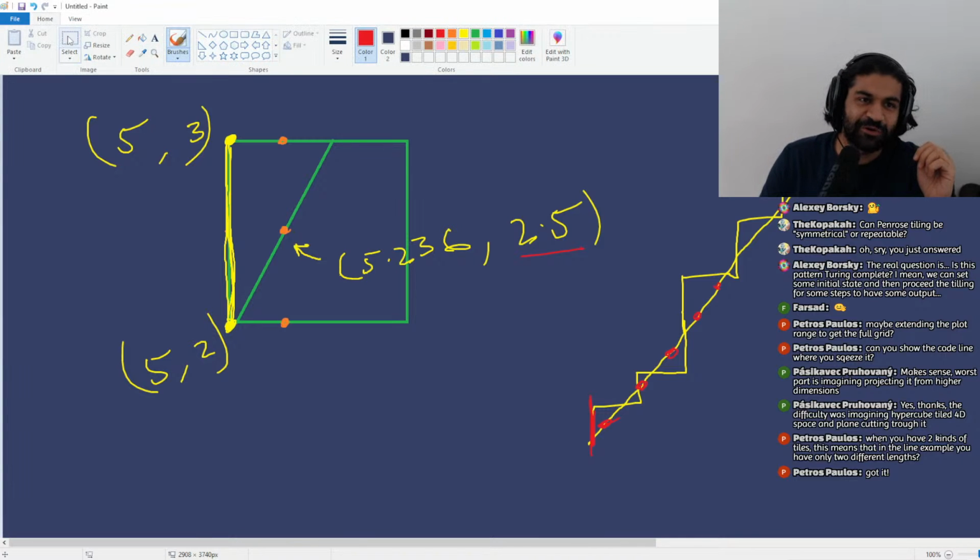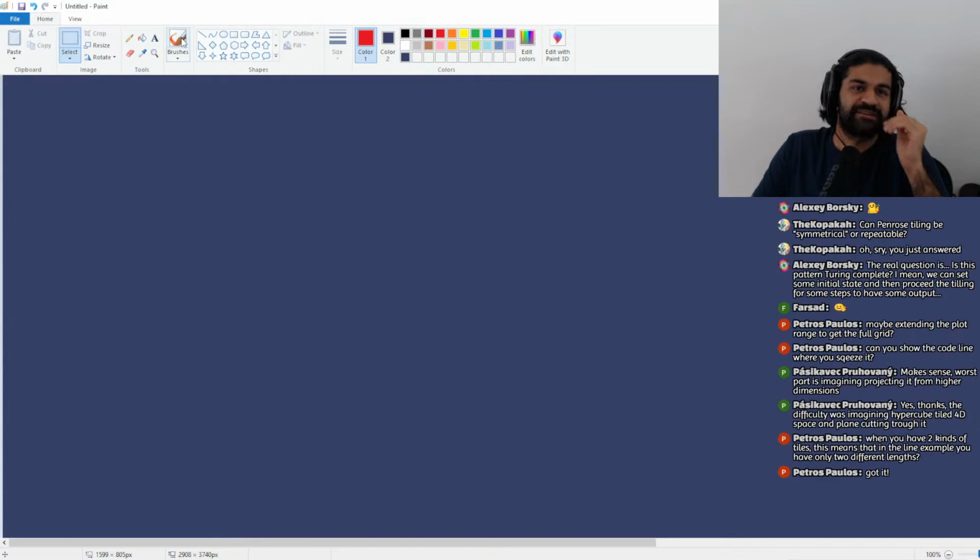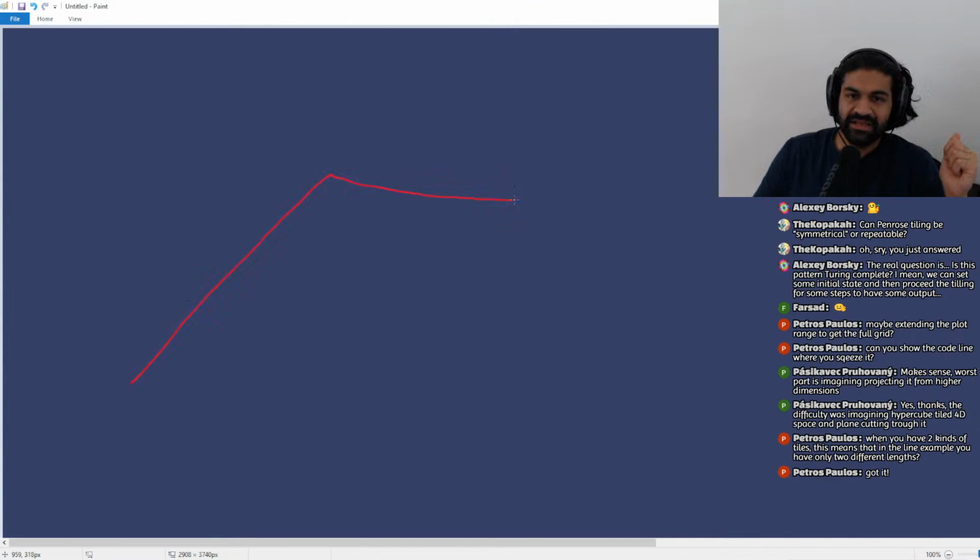Okay, so how do you use it for a plane in n dimensions or whatever? Let's start with 3 dimensions first. So this is my plane.